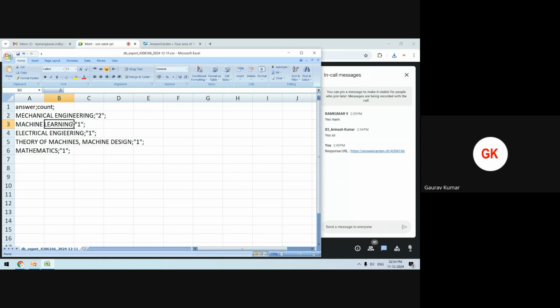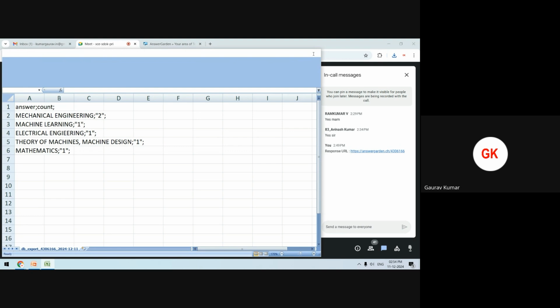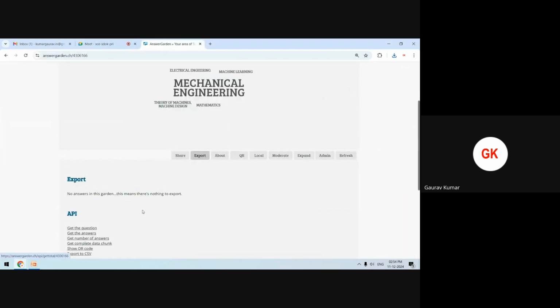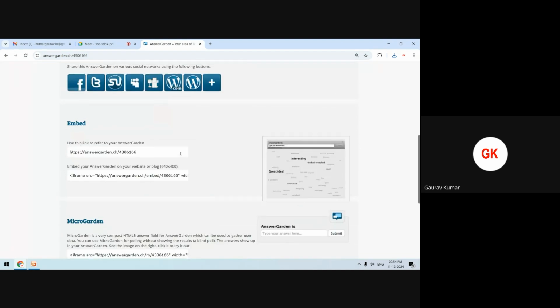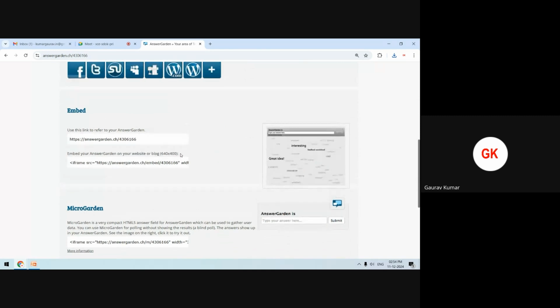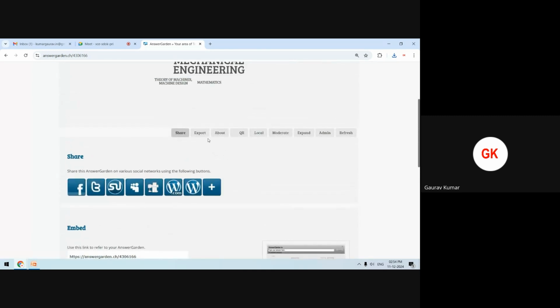Mechanical engineering 2, machine learning 1, electrical 1, and machine design, theory of machines, this one. Show QR code. Okay, share. If we want to embed it in a website or web-based application, we can do it.